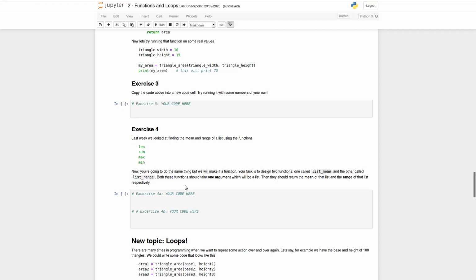And similarly for range, the range is the difference between the biggest and the smallest number. So the range of a list will be max of the list minus min of the list. So we can do these things of mean and range just by using these len, sum, max and min functions.